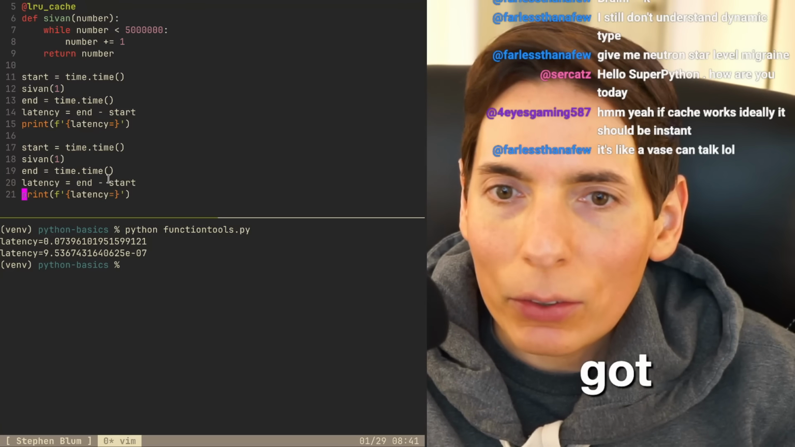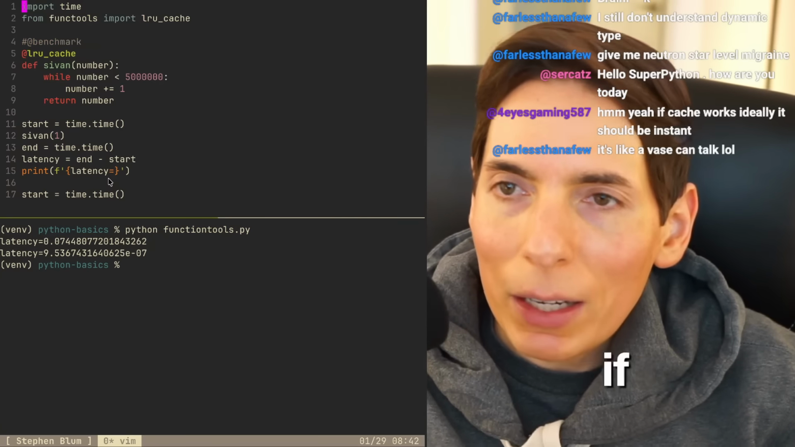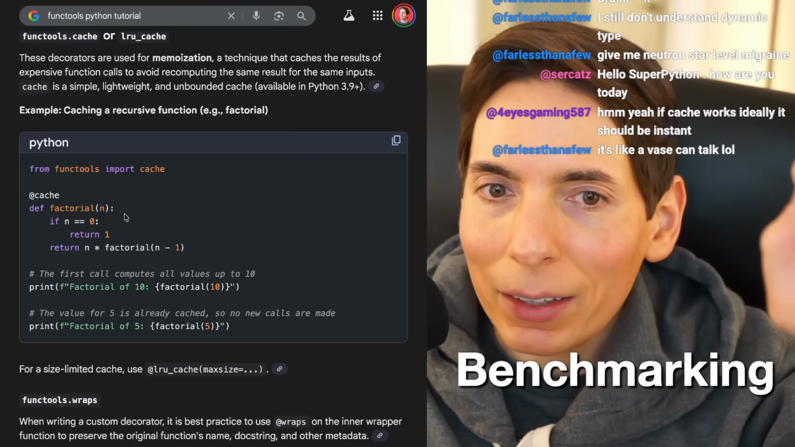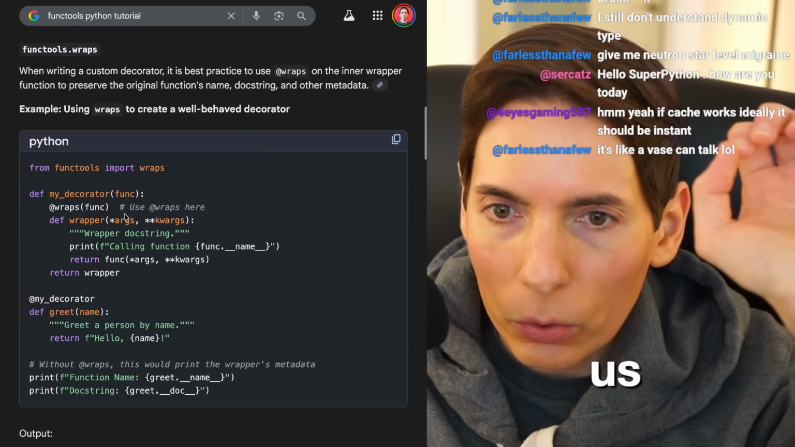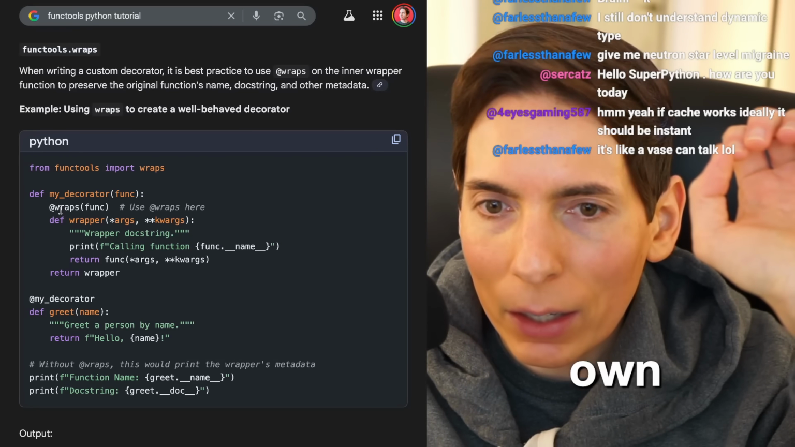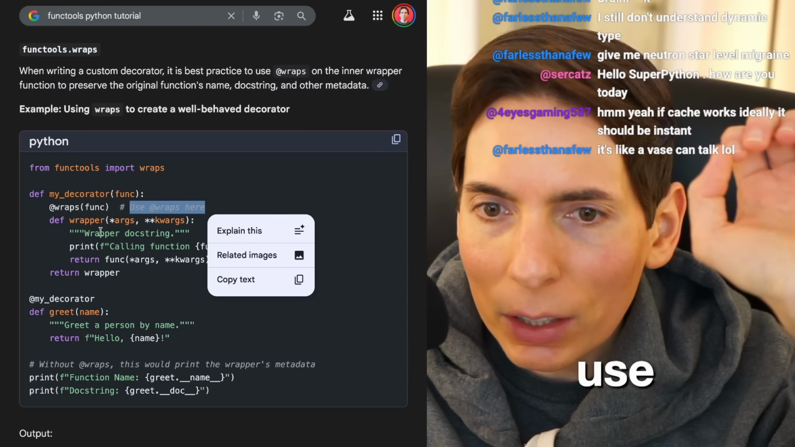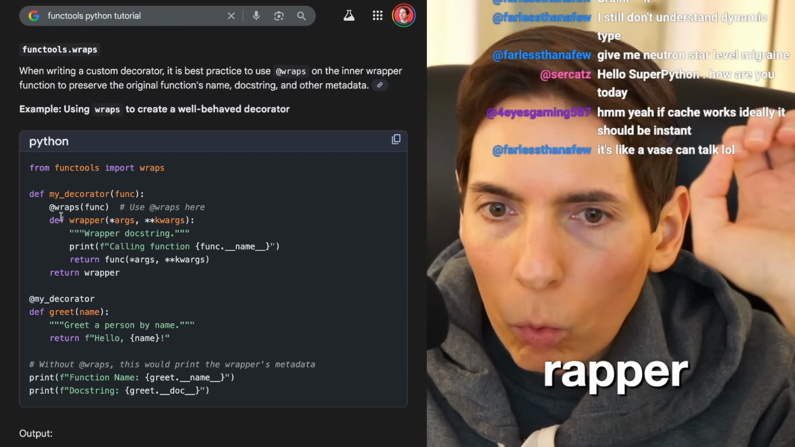So we've got the function. Let's run it again, double check. Okay, so let's see if we can make ourselves a decorator that does benchmarking automatically so that it makes it really clean for us. So here, functools wraps. So this will be able to create our own decorator. At wraps function, use wraps here. Def wrapper, return wrapper. What is this?